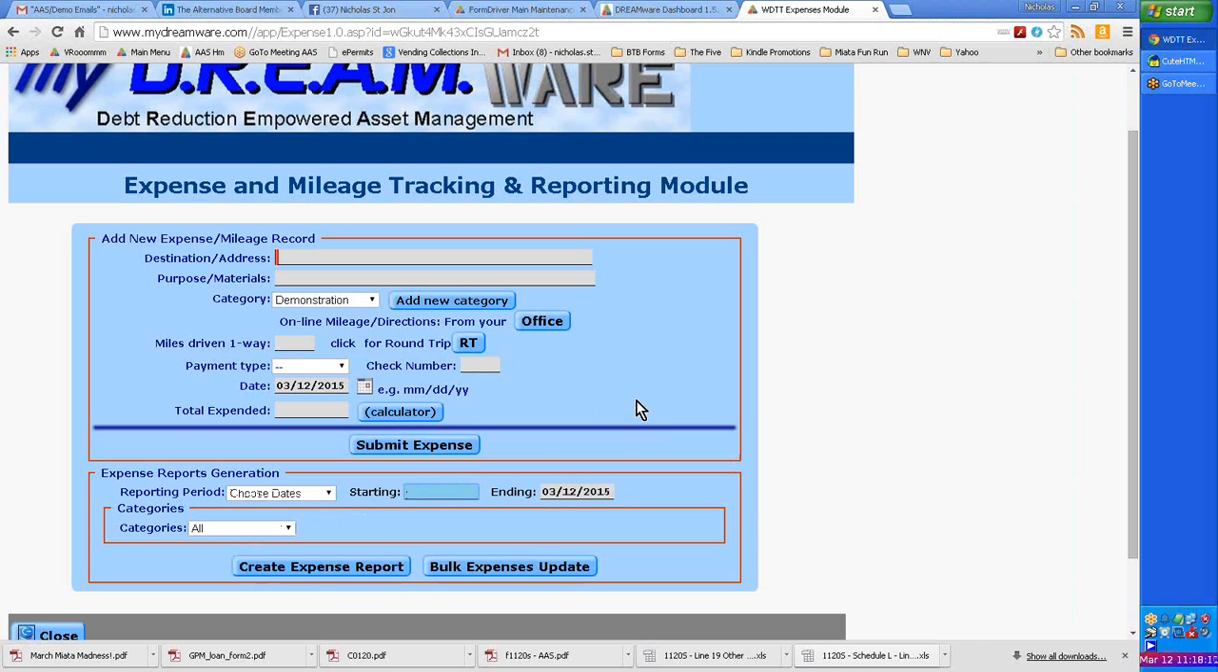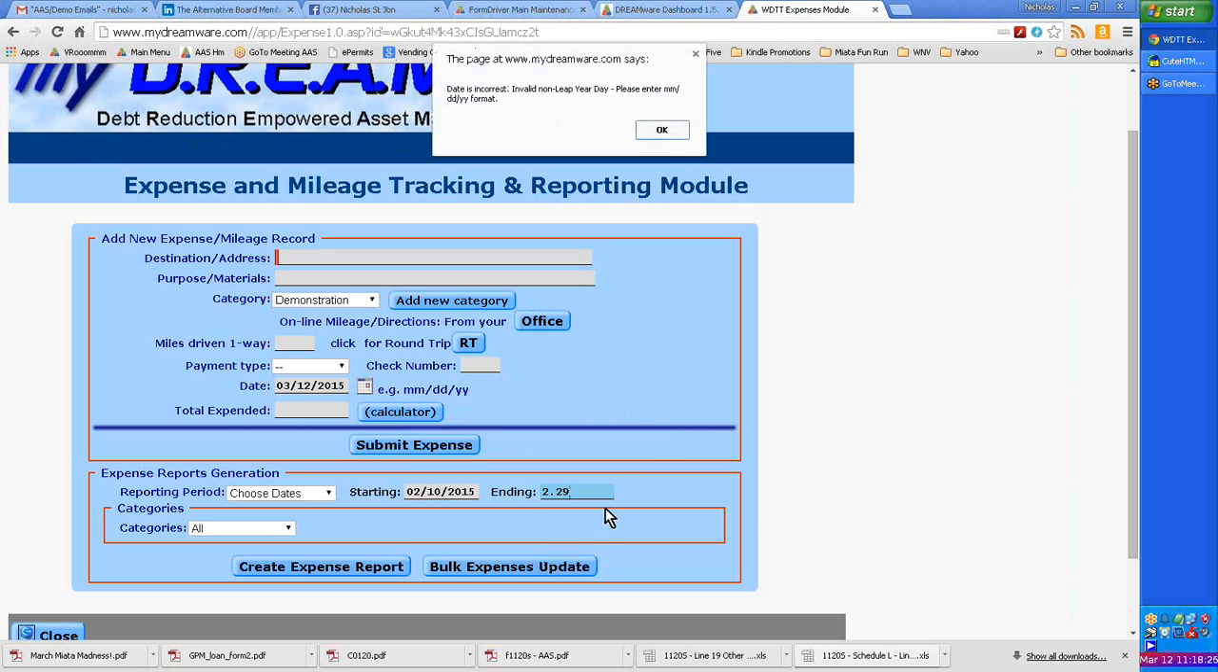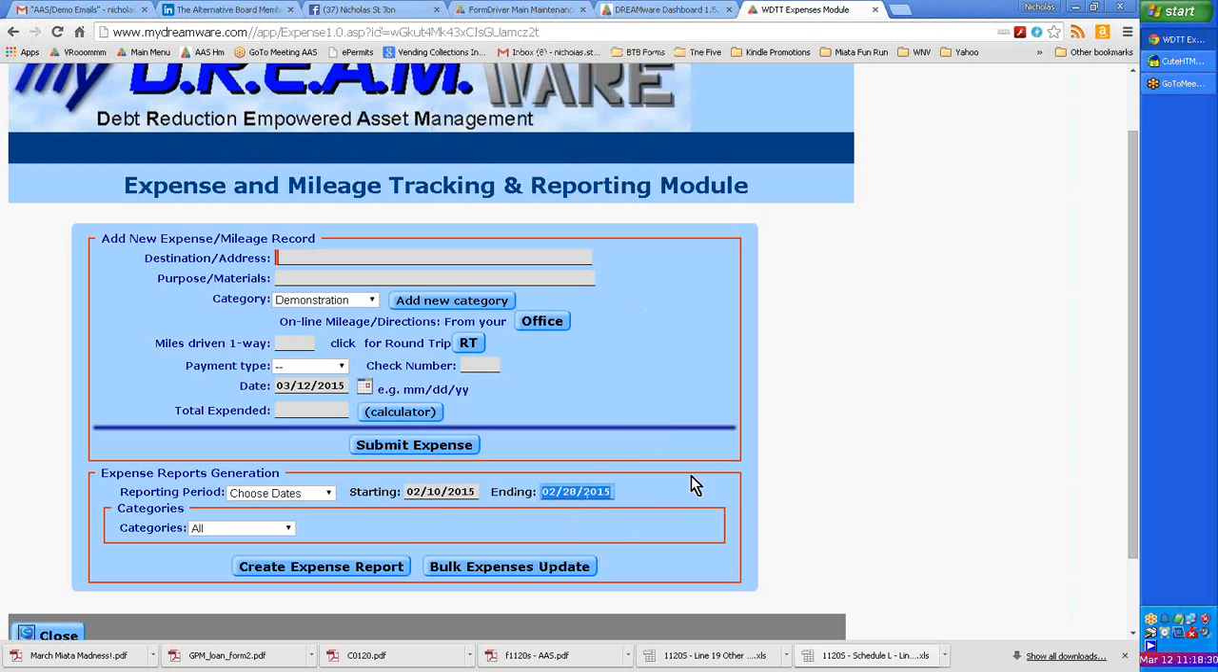So if you only want to know what it was for a couple of weeks, let's say it was 2/10/15 to 2/28. If you do 2/29, it's going to tell you it's invalid. It'll recorrect it, even for leap year, so it checks all that stuff for you. So then you can just choose and put in whatever date you want.